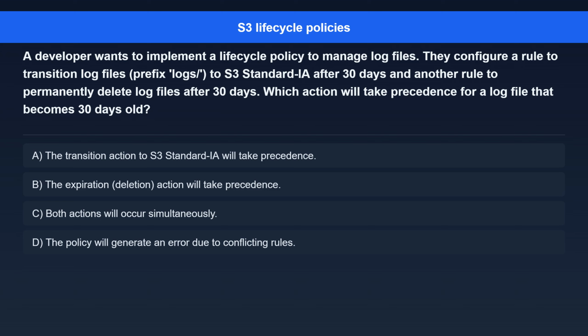Option A. The transition action to S3 Standard IA will take precedence. Option B. The expiration, deletion, action will take precedence. Option C. Both actions will occur simultaneously. Option D. The policy will generate an error due to conflicting rules.